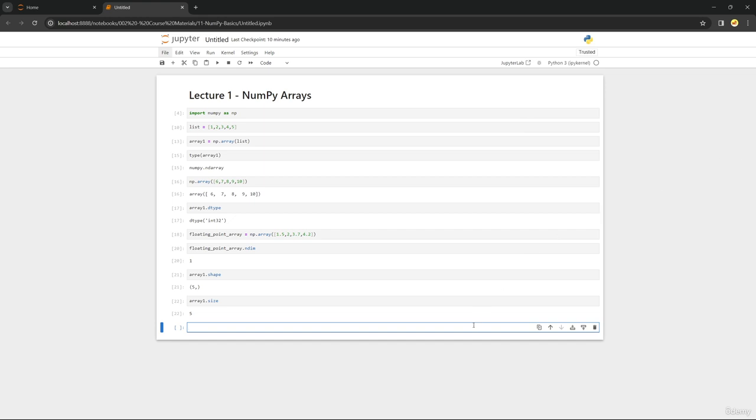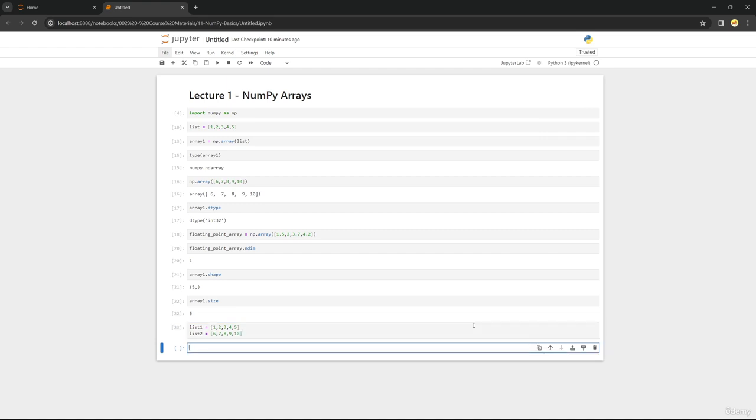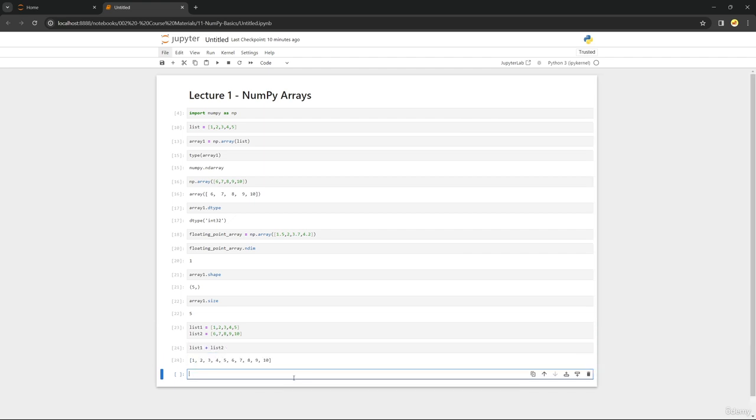To demonstrate this, let's swiftly create 2 regular Python lists with numbers going from 1 to 10 with 5 numbers in each list. And let's say that we wanted to add these 2 lists together. So 1 plus 6, 2 plus 7, 3 plus 8, and so on. We might try just saying list 1 plus list 2. But if we run this, our result is actually just a concatenation of our 2 lists. So not the actual numbers or values added together.